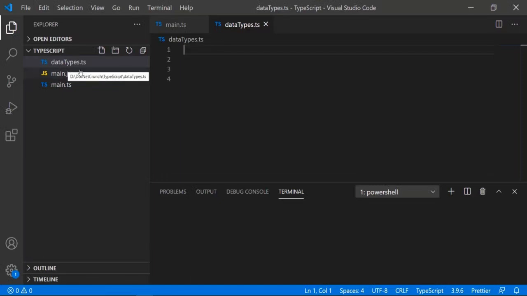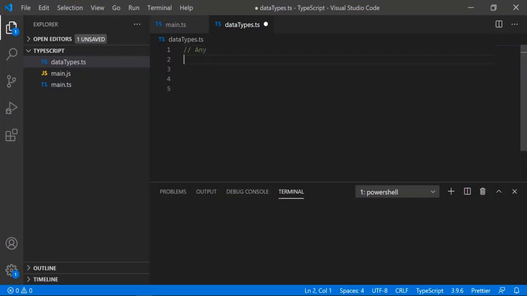I have created a datatypes.ts file in our project with a folder named TypeScript. So basically there are three categories of data types in TypeScript. So I'll write over here. First is any, then we will look at built-in data types, and after that user-defined data types.